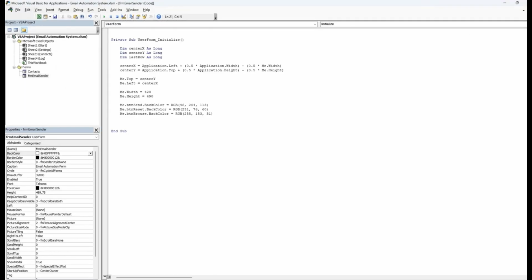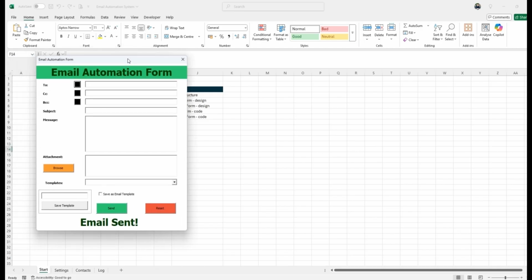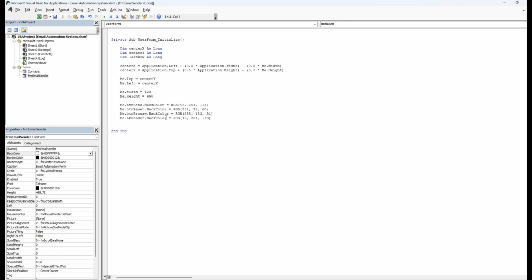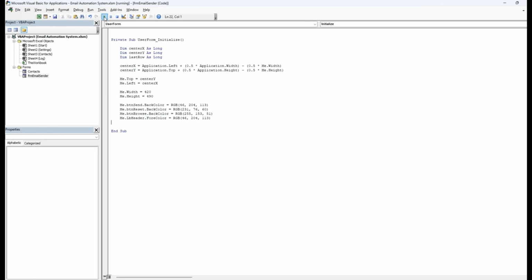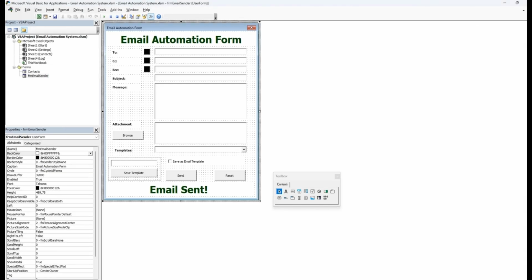Let's take the label also. We can do Me.lblHeader.BackColor RGB 46, 204, 113, and in the parentheses. So basically the same color as this. Actually, I prefer it to not be the background color, but be the font color. So we can do .ForeColor instead. That would be nice. Yeah, instead. All right, moving on.